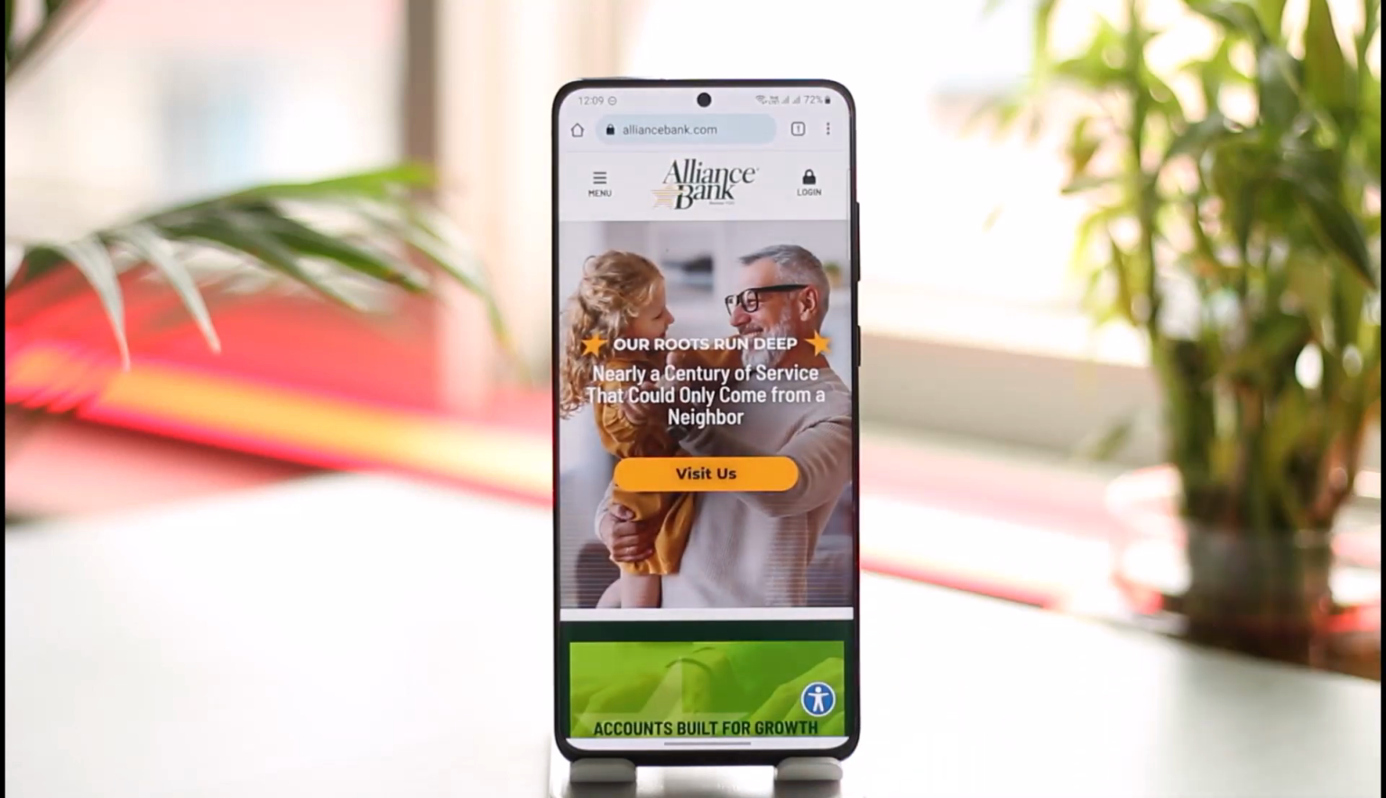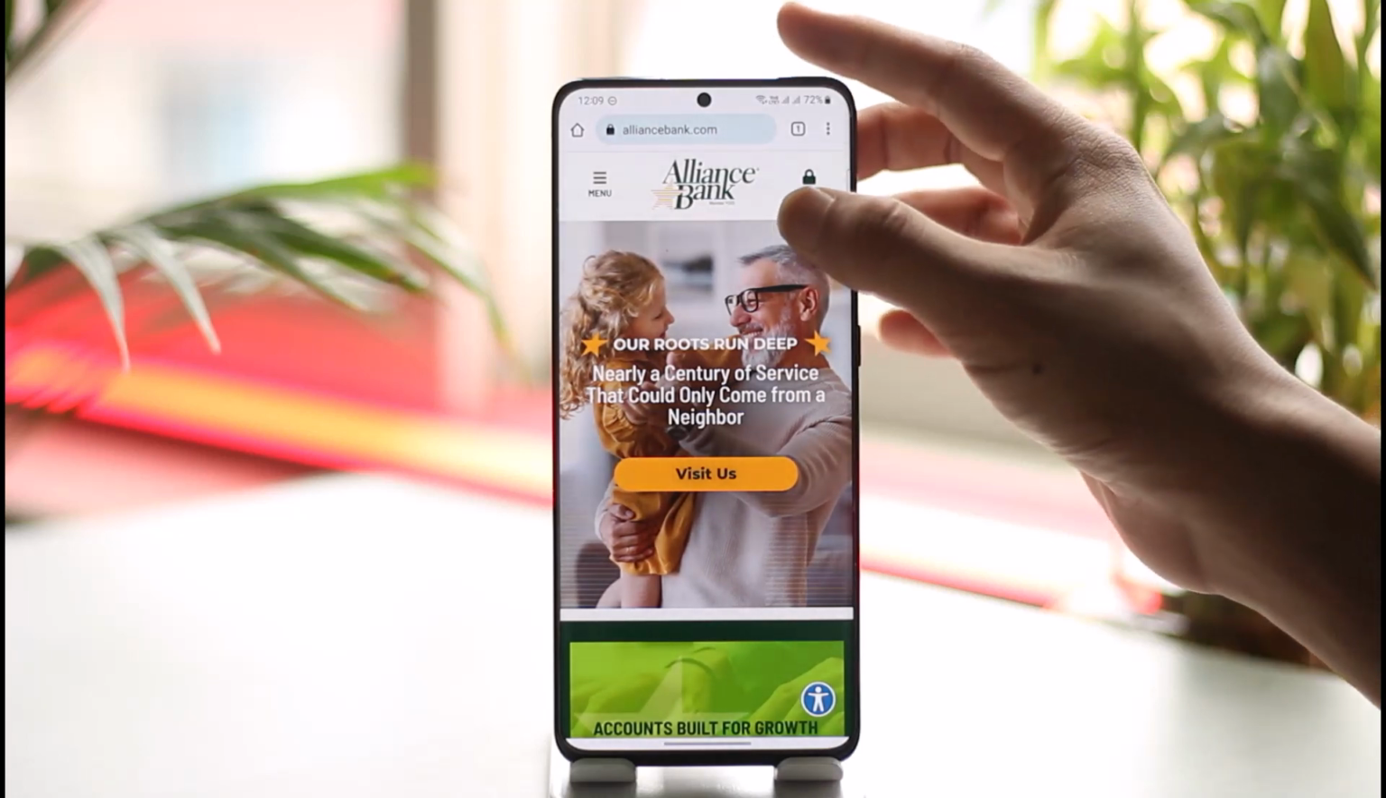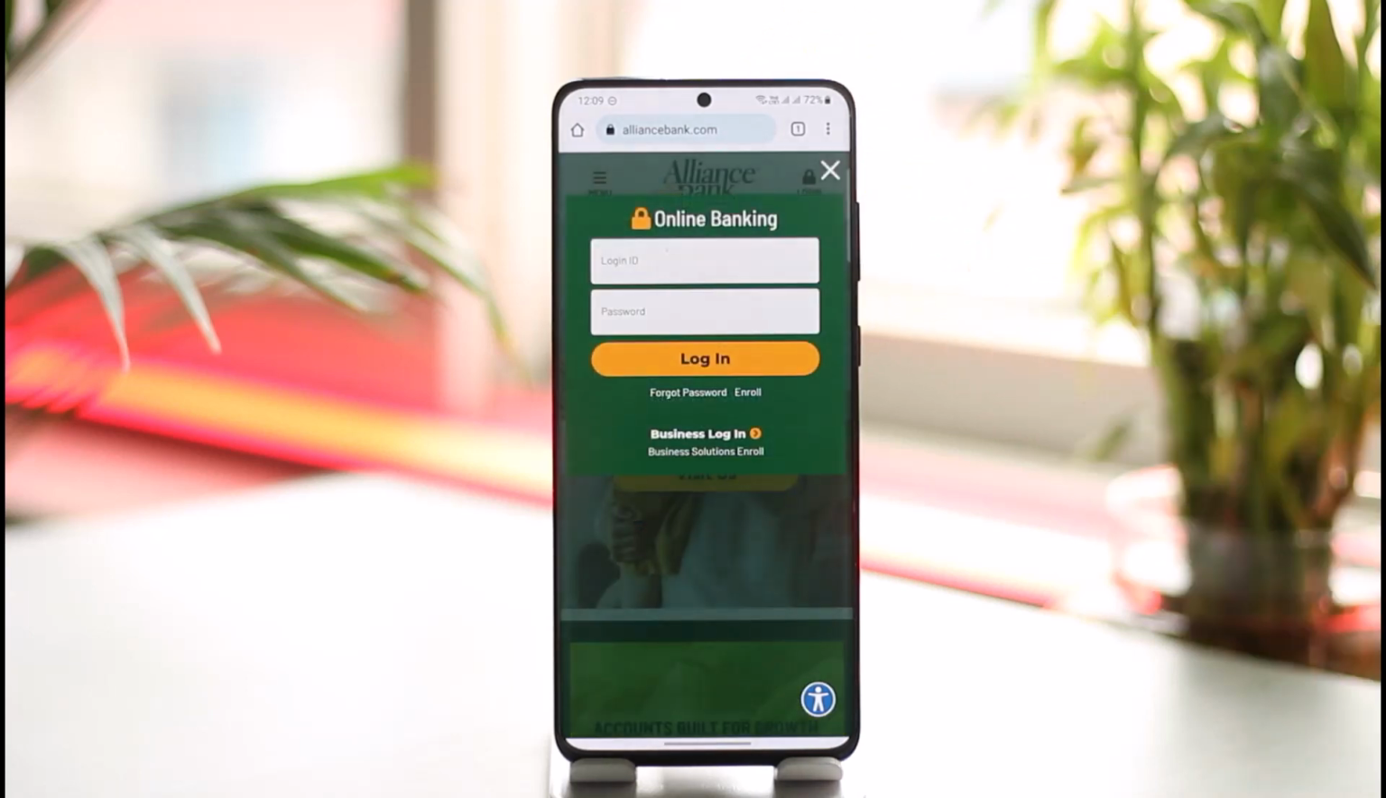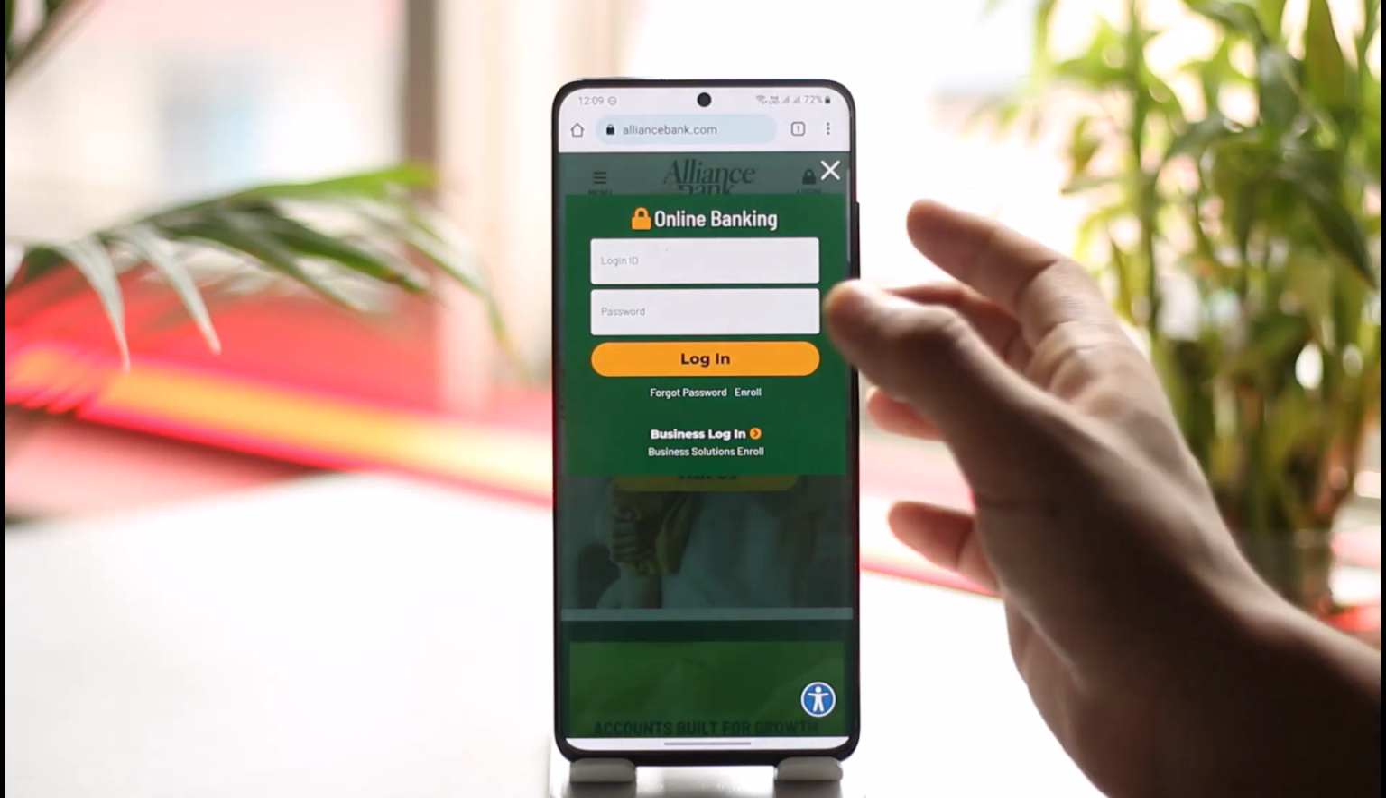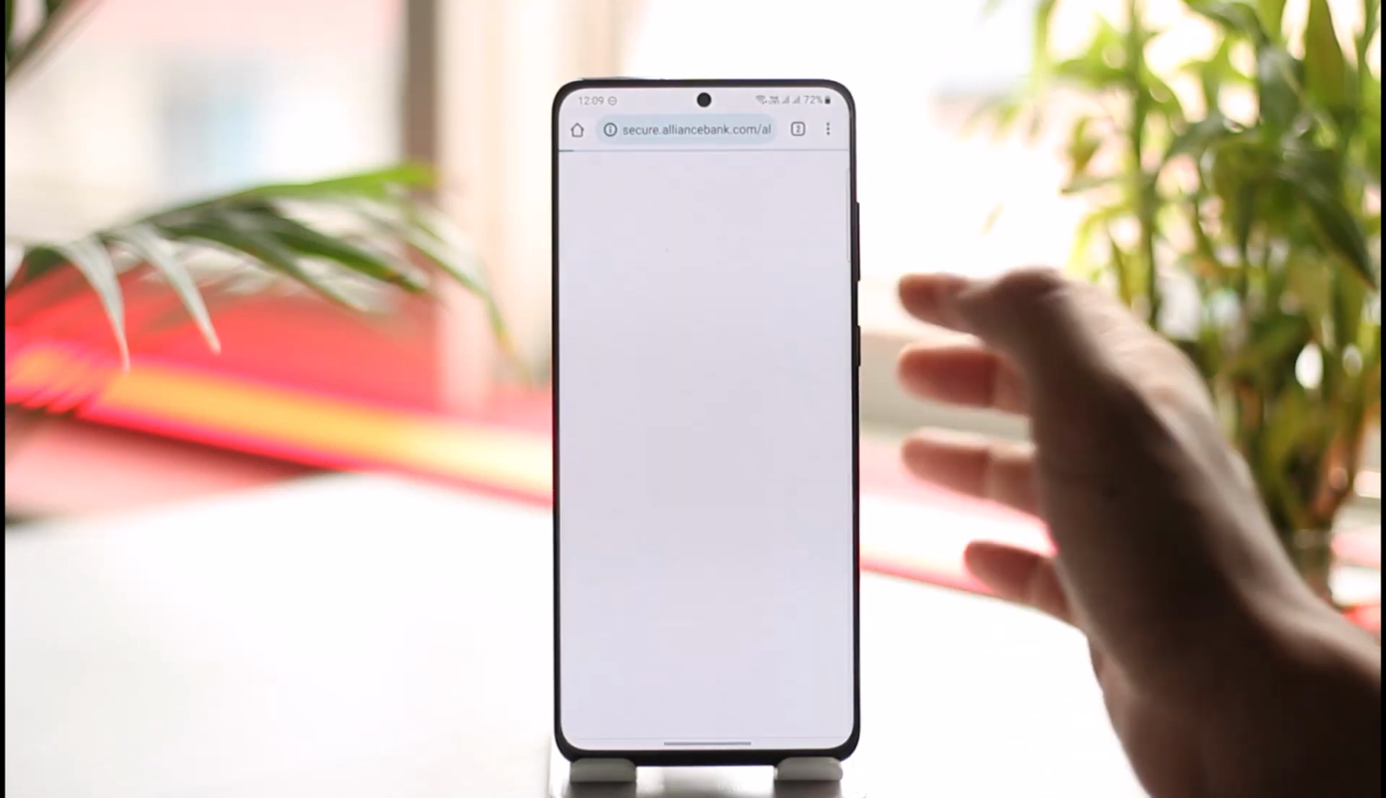Go to alliancebank.com. I'll also make sure to drop a direct link down in the description box below. After you go to alliancebank.com, tap the login option from the top right hand side of the screen. And if you have online banking, you can enter the login ID and password to login successfully. Otherwise, you can just tap the enroll option that you will be able to find here.